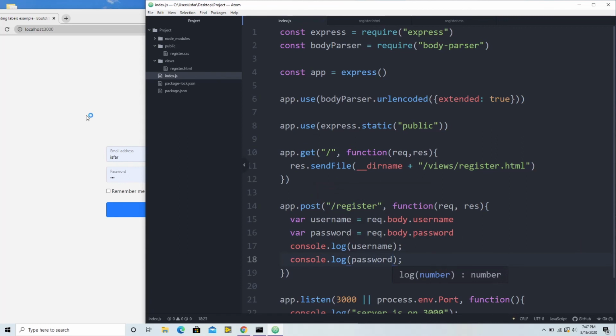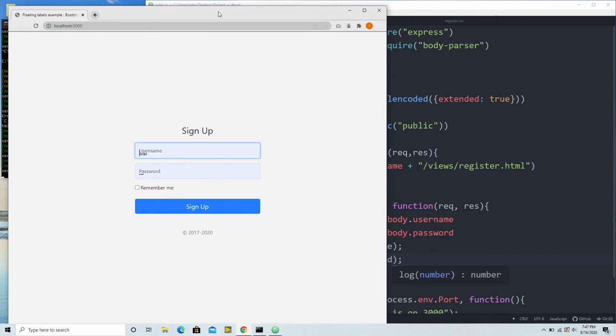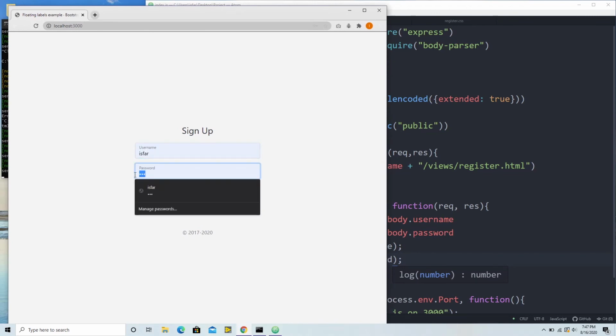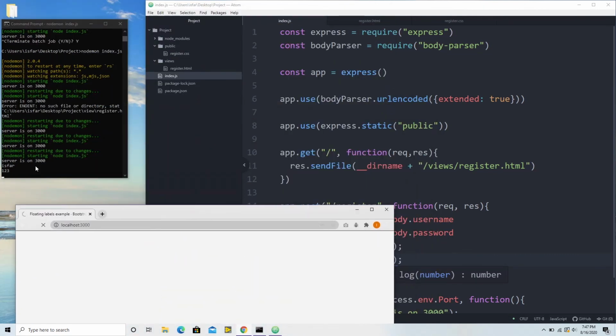So we'll run that. And let's reload the page. Now I'm just going to have isfar, and this password is just 123. So I'm going to click sign up, and let's go to our terminal, and you can see that isfar has been printed out here and the password 123 has been printed out here.